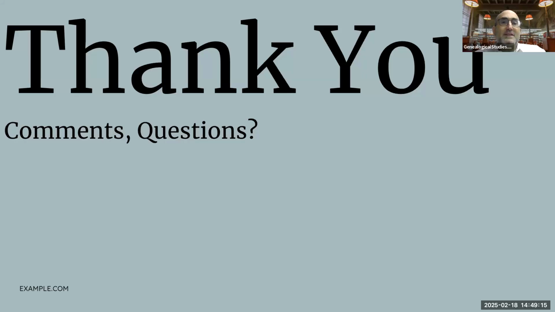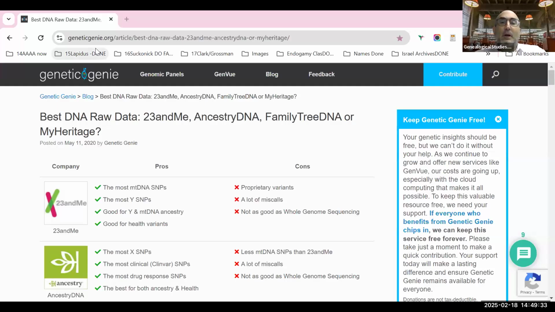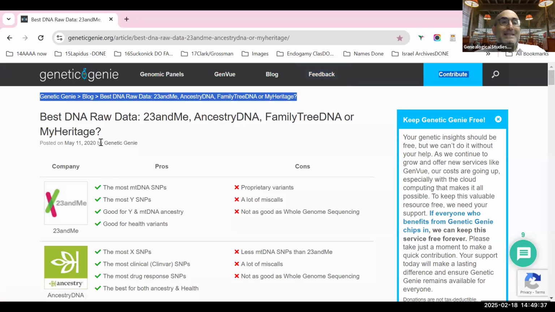One other site that I do want to show you is Genetic Genie, the site that I mentioned to you earlier. They have a chart which shows the different raw DNA files from the different companies. And it shows you the pros and cons of each.